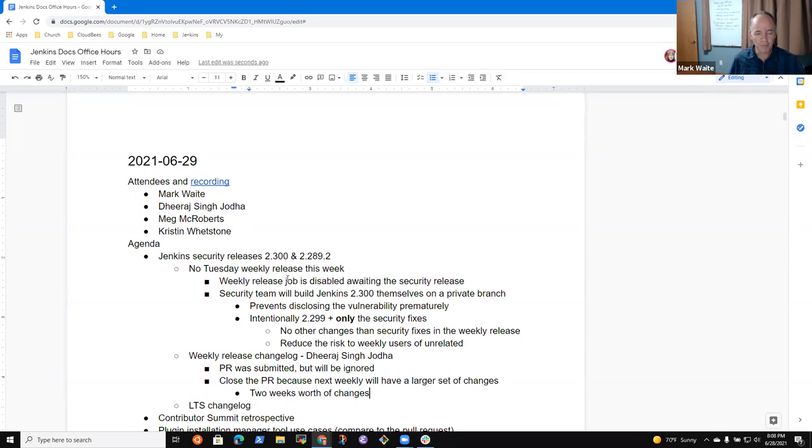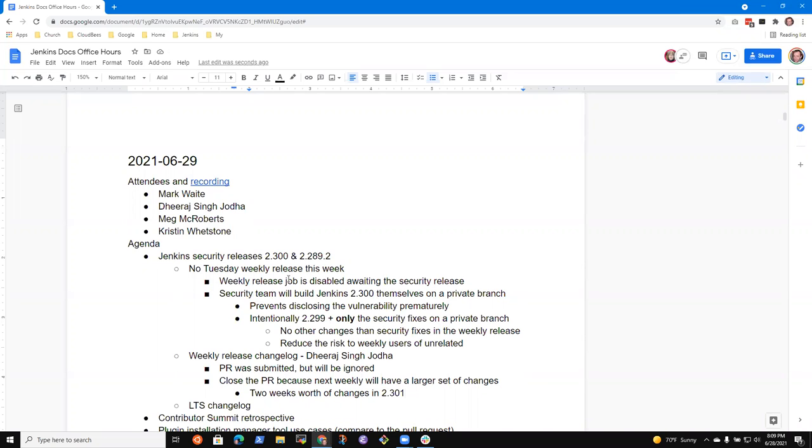And we may have to do some special effort on that one to assure that we get, actually we won't. Because of this change, 2.299 plus only security fixes on a private branch, what you'll see in the branch history is all the changes that were included in this week's proposed pull request will still be visible next week as being proposed into 2.301. Any questions so far, Dheeraj? Or Meg or Kristen? Nope, very interesting.